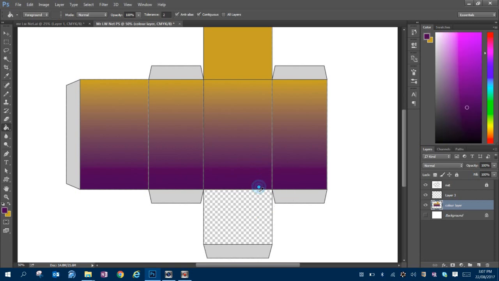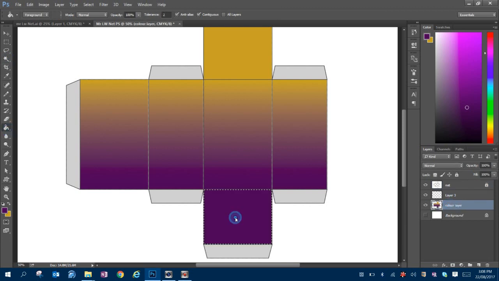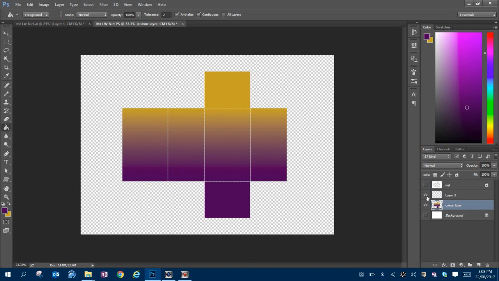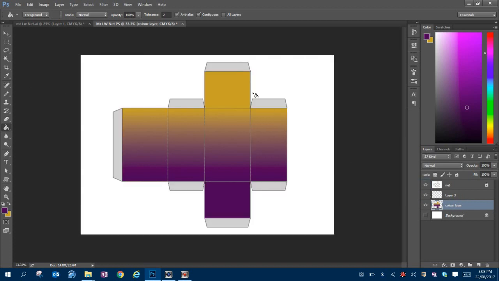And how about we take this purple down here, we will select it on the net layer, and we go down to our color layer, bucket tool, click there, Control D. Alright, so now if we take away our net, you can see this is what we've got underneath. Now we make the net visible again, and that's what we've got on top. Okay, so that's how we do colors.